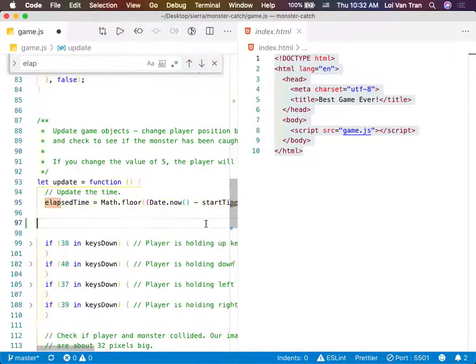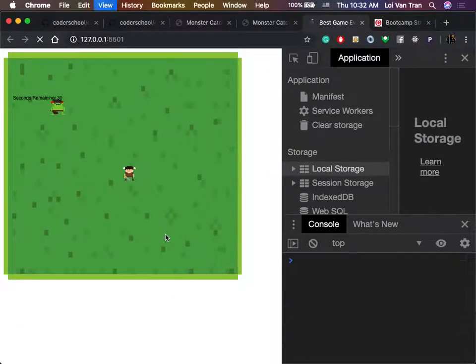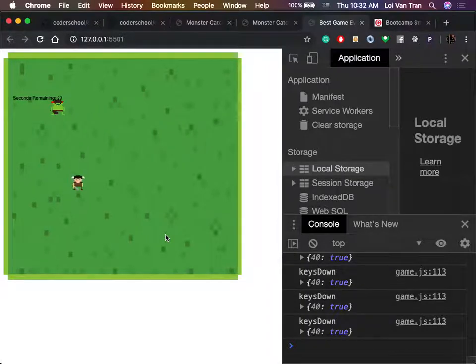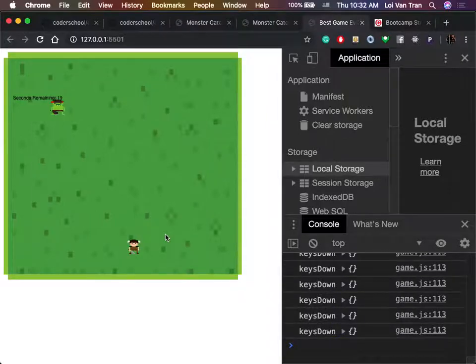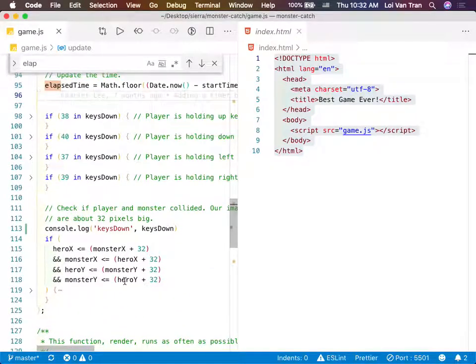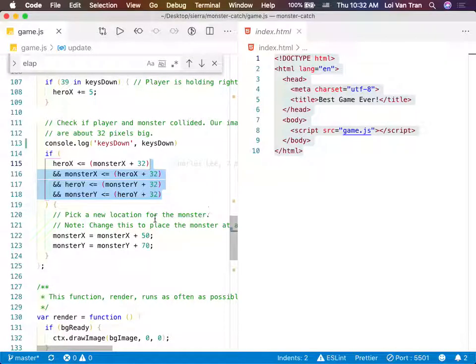I'm polluting our log. You guys notice if I start pressing around, look how this object changes. I'm pressing keys, the arrows, and my hero is moving based on that. So by looking at this object, we can determine what keys the user is pressing. And what Mai just said a second ago, there's a conditional which is checking to see whether or not we've touched the monster. I'm gonna prove that to you.